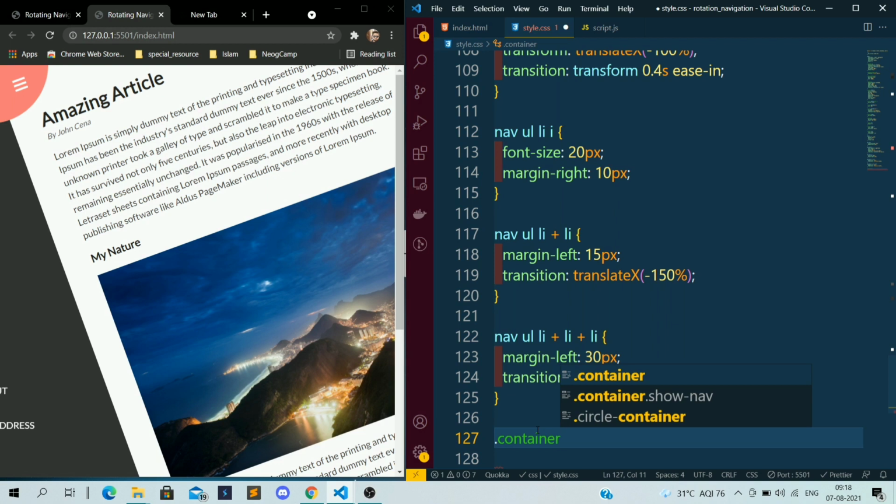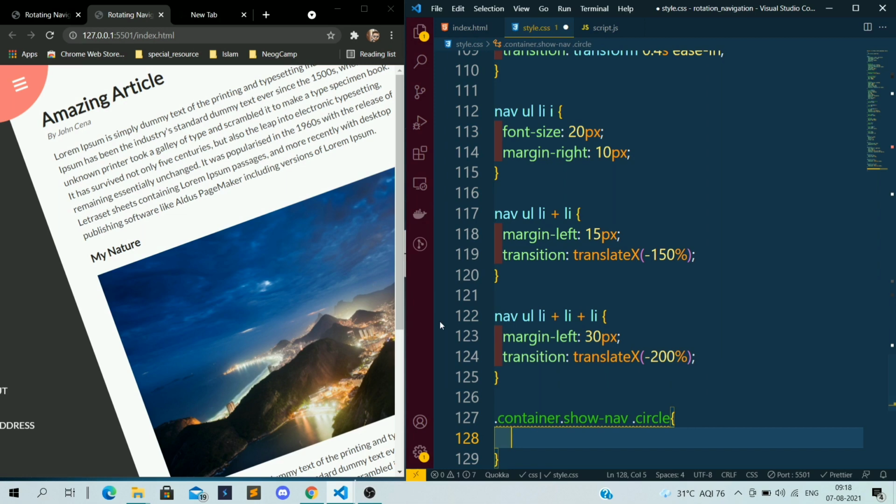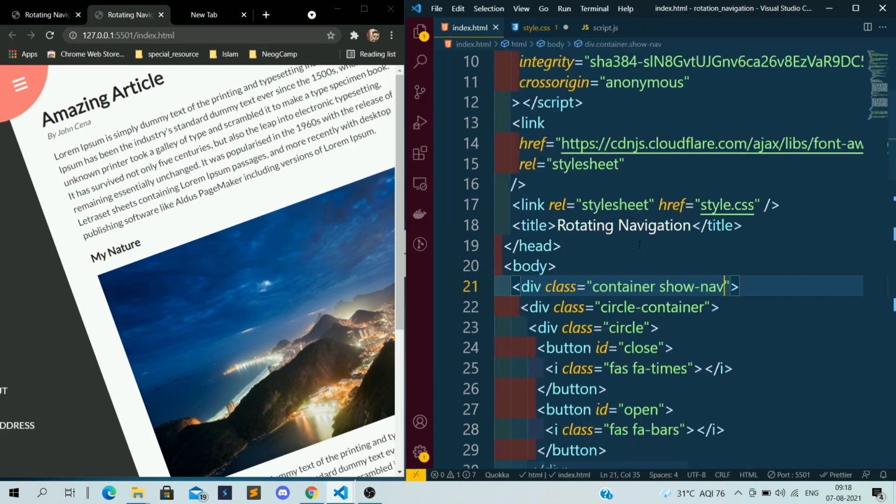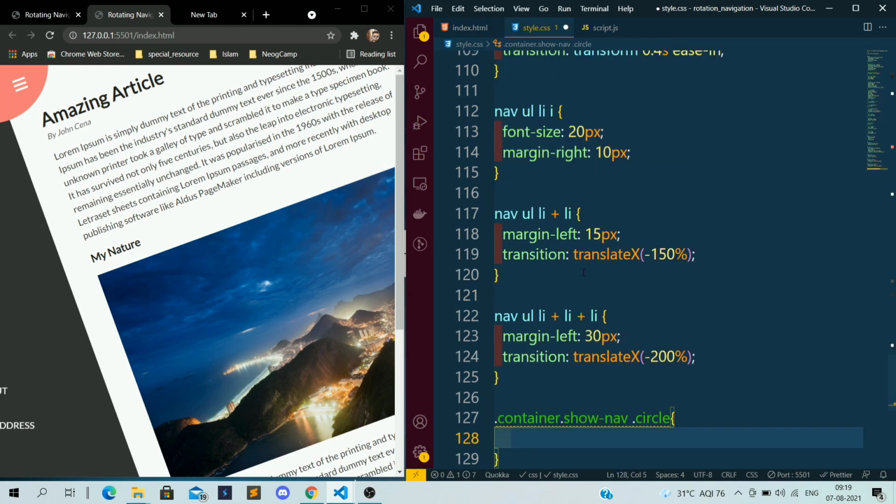Now I want to apply the CSS onto the container, and if we have the show navbar, because what I want, this show navbar will only come if we click on this dash button. Okay, so once we click on dash button, this navbar will show, for which we have already written the CSS. So once we click on dash button, this show nav will add the class in the container and will apply the CSS.